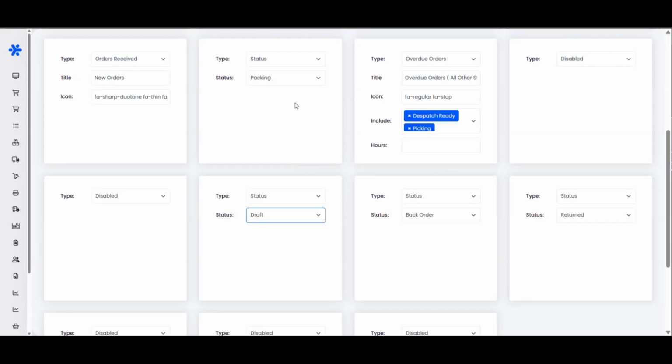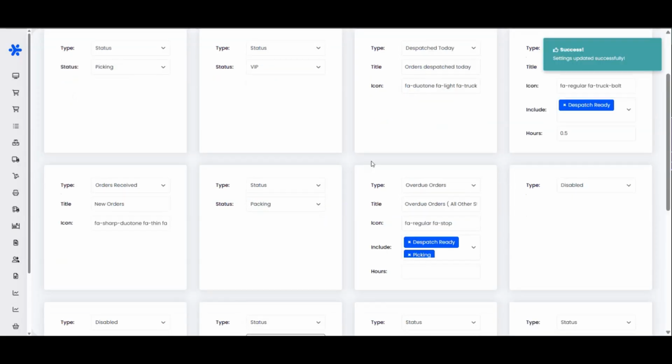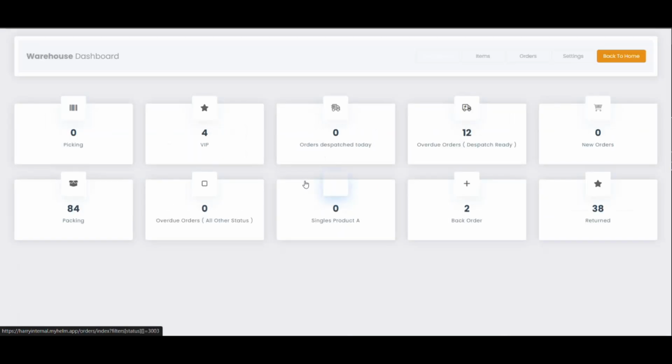For example, again, maybe you want to isolate your top selling products. So let's say you know that you've got 3 or 4 top selling items, you could create a custom status for that. And then you could have a status on this dashboard just highlighting orders with those top seller items so you can prioritize them. Now, let's say in here, I want to show all of my single products A, for example. It's as simple as that. So now if I go back to my dashboard, I can see there it's created that for me.